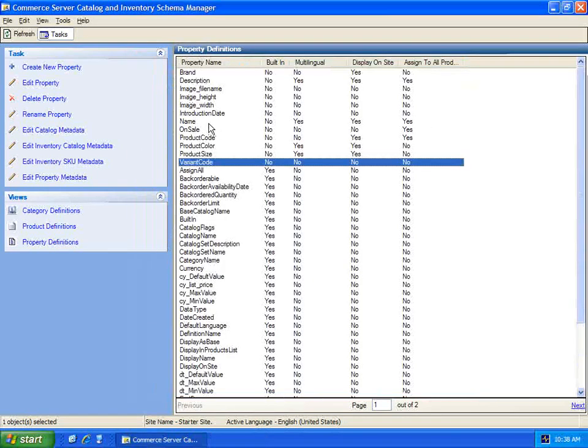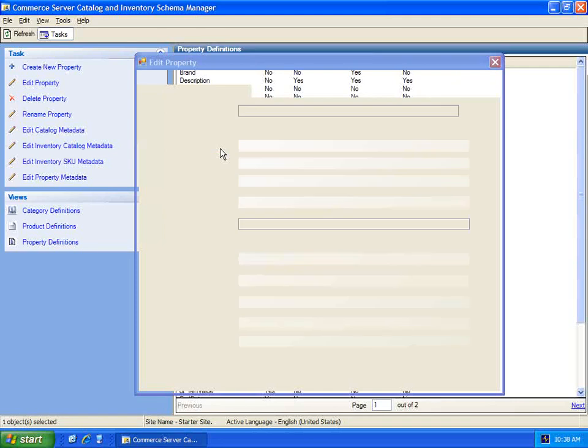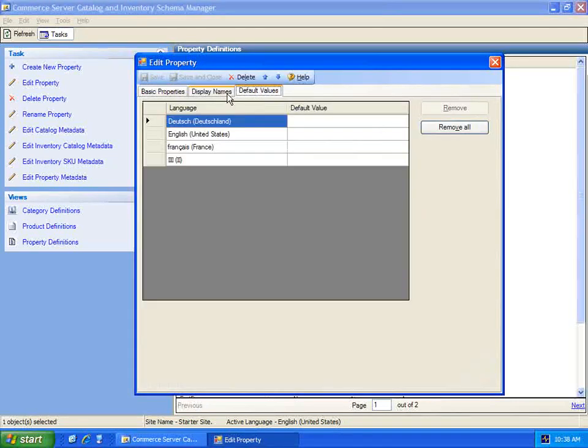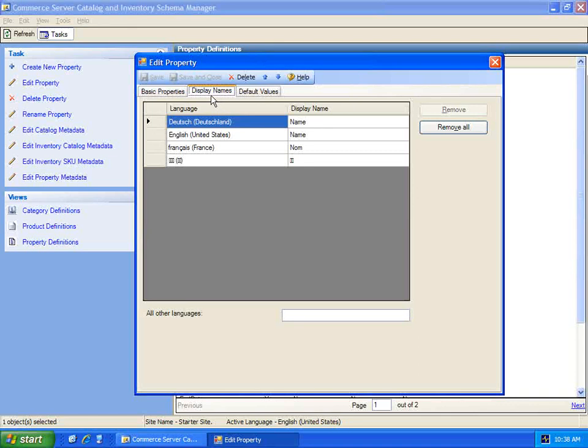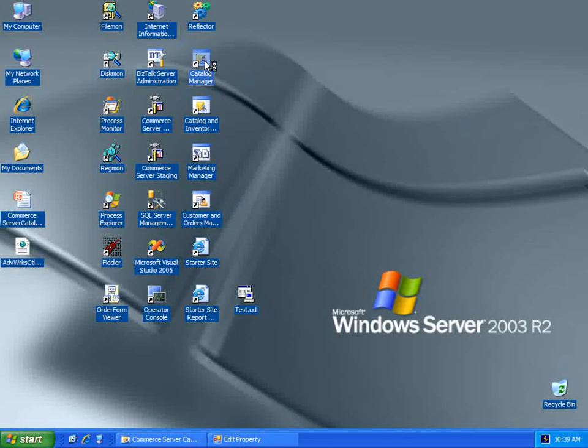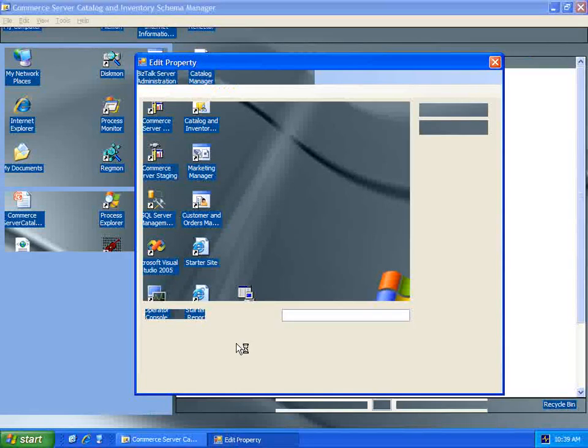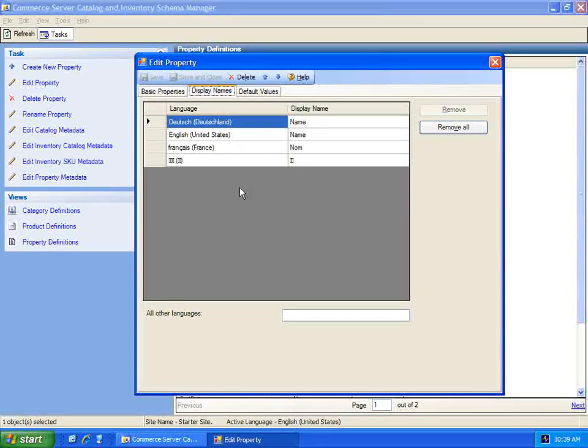Let's choose a property that has some language properties. If you notice, the display name for name is different for each language. When you look at the catalog manager and you see this property and you change that language value on the catalog, this is the field that will be populated into the catalog manager and displayed.